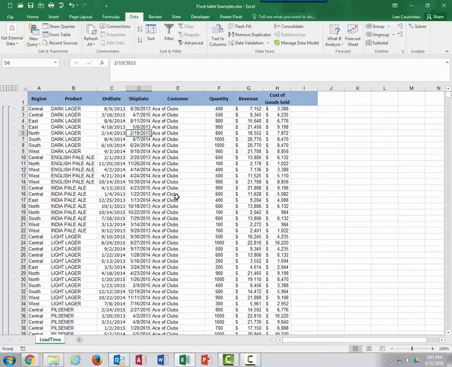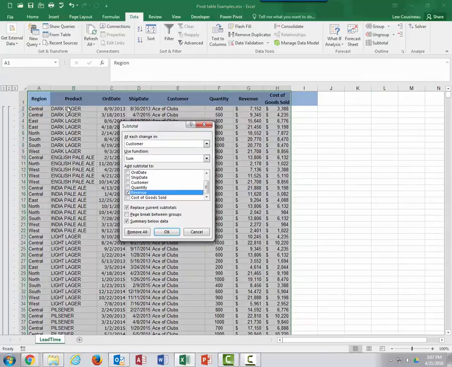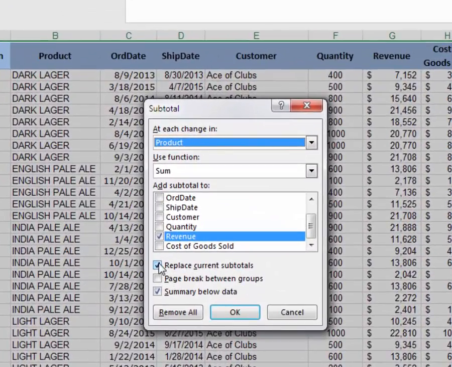I am going to do the subtotal again. And this time it's going to be with the product column. So at each change in, I will run over to product. I am going to sum. That's going to be the revenue. But right here, now this is important, I do not want to replace the current subtotal, so I have to make sure to turn that off because I want to keep the customer subtotal, but I want to add this new subtotal, so do not replace.